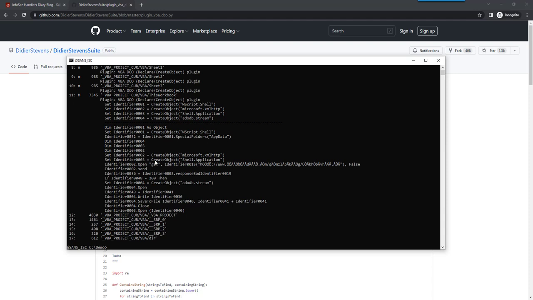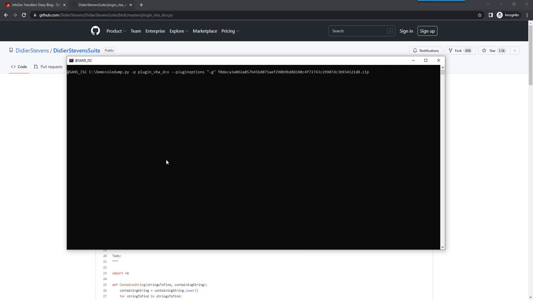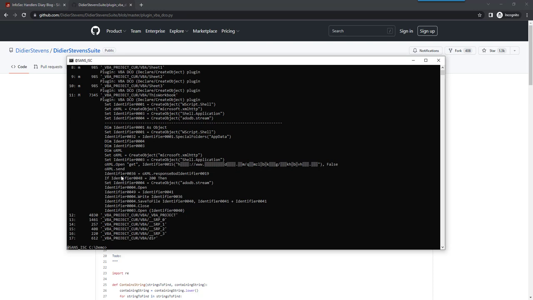For example, here we have an XML HTTP identifier 2. I can do a search and replace for that. Identifier 0002. I will call this object XML globally, like this. Okay, and here you can see the use of object XML. It is created, a get, a send, a response body. Here you can see an issue. You see the translation here. That's because the plugin is not that smart.